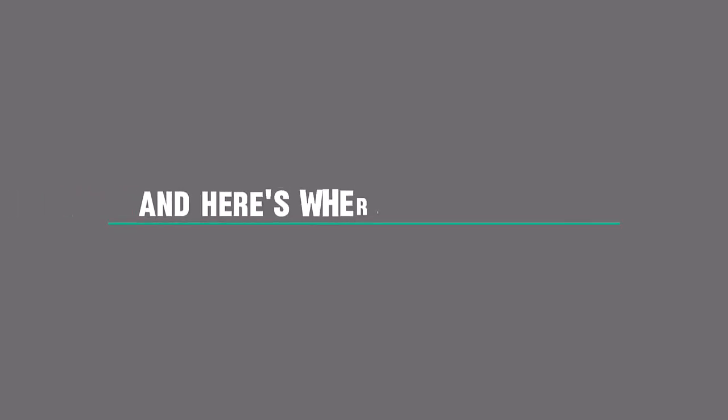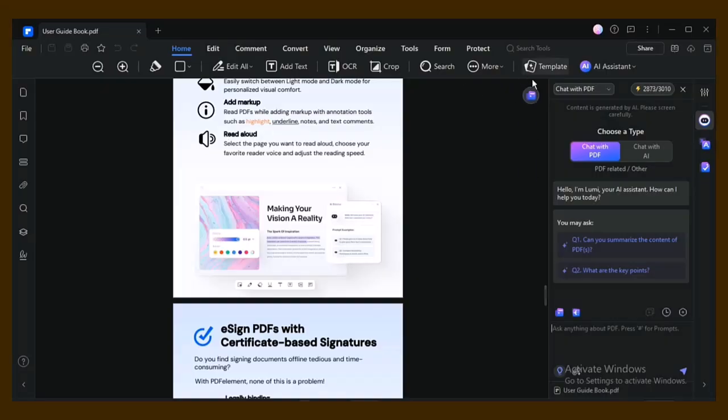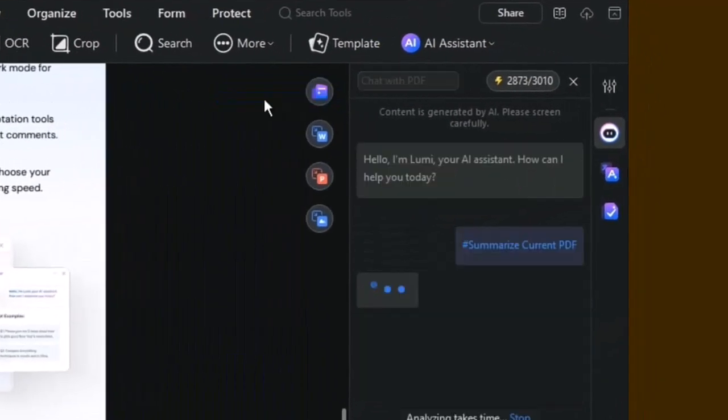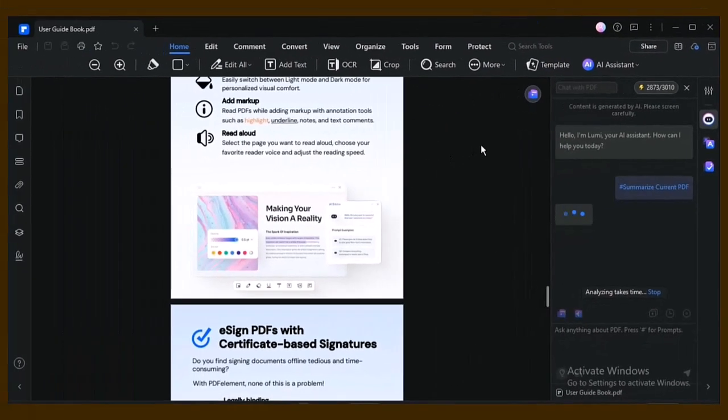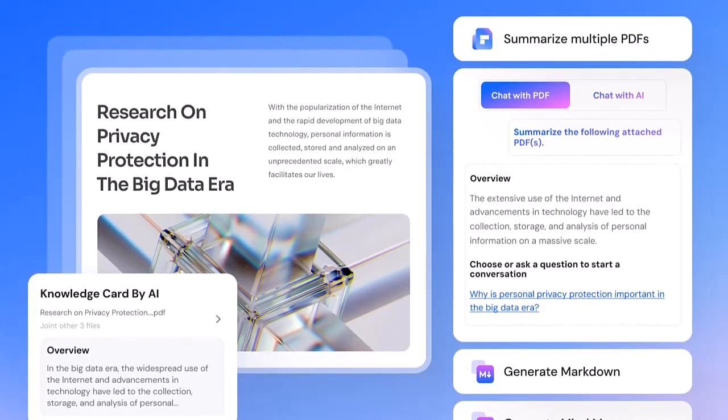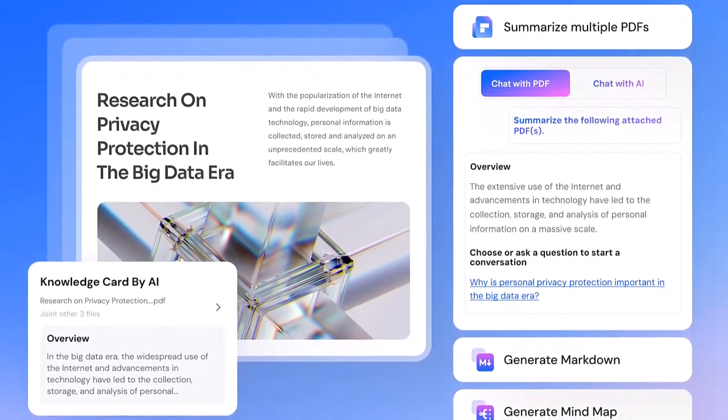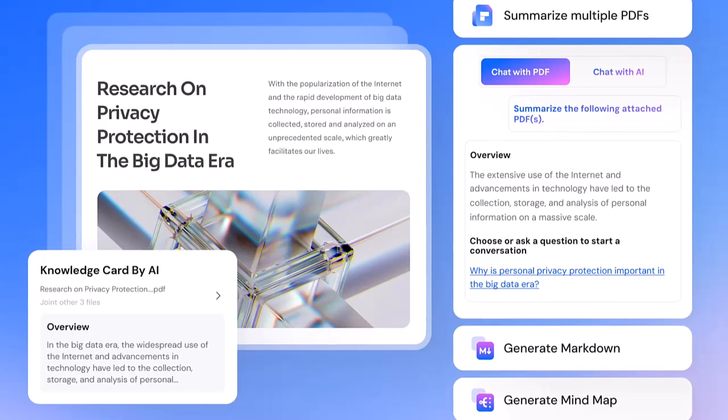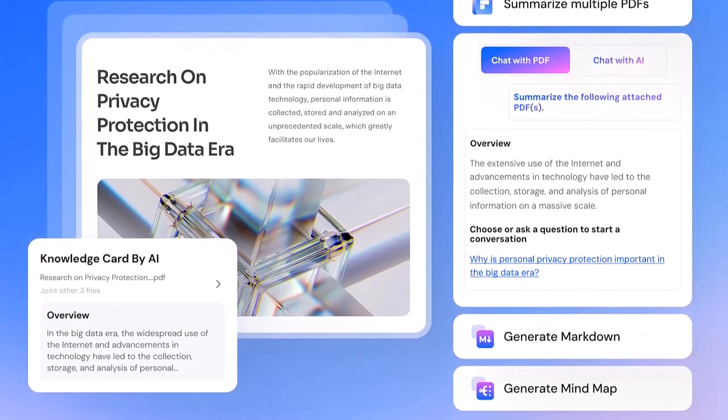And here's where it gets really smart. PDFelement includes built-in AI features to help you work faster and more efficiently. Let's say you've opened a long research paper or client report. Use the AI Summarize tool, and within seconds, you'll get a clean, concise summary of the document's key points.